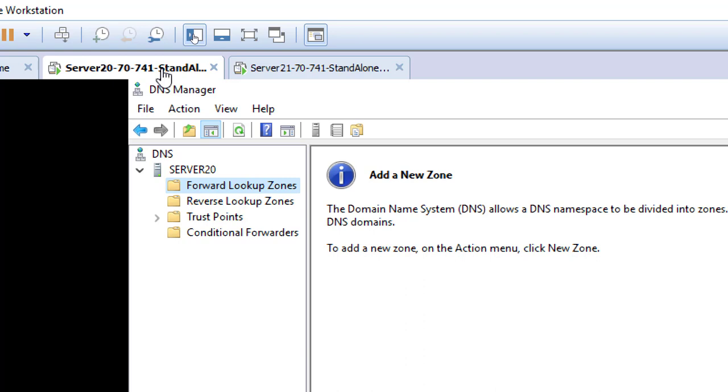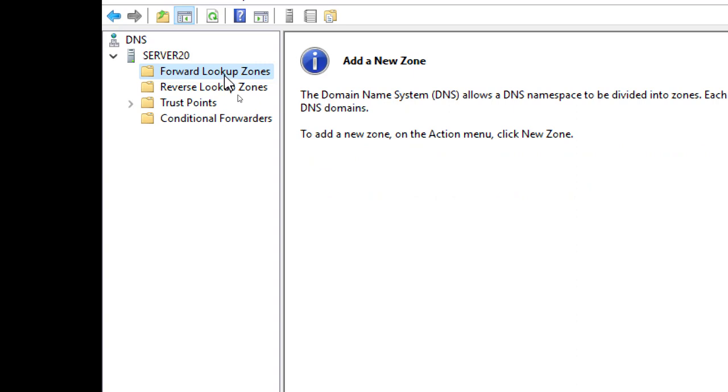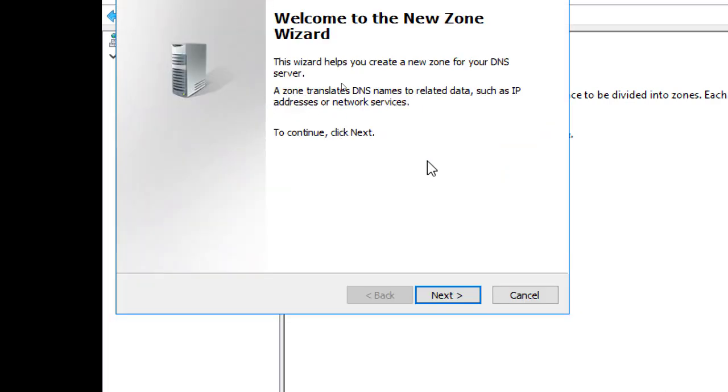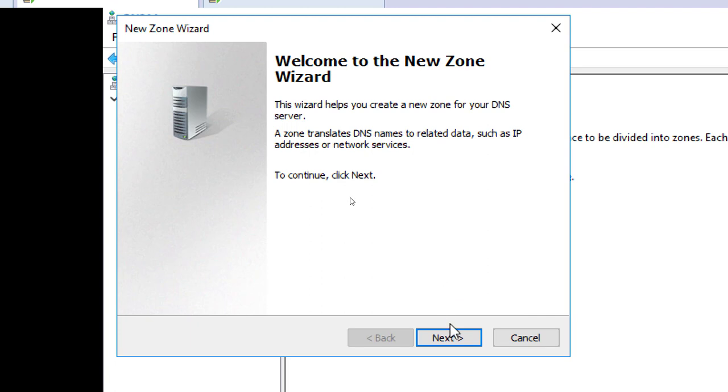Okay guys, here is the forward lookup zone. Let's create a zone here. Let's right click, new zone. For now, only forward lookup zone. We're going to create the reverse lookup zone later. For now, forward lookup zone, guys. So right click forward lookup zone here and click new zone. Welcome to the new zone wizard. Next.